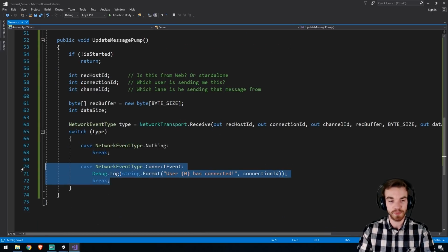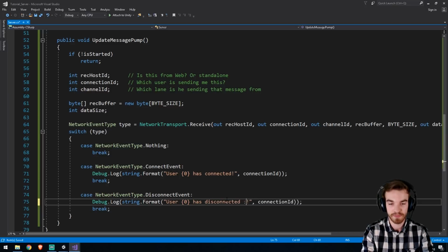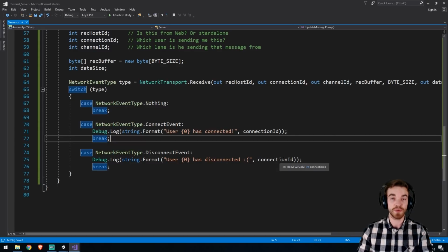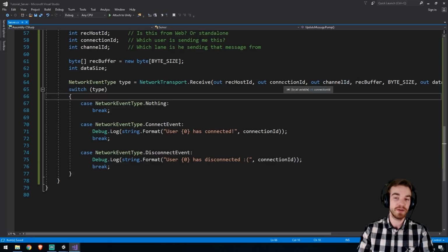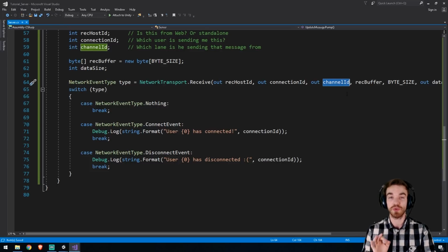Now that's cool and all, but let's also do that for the disconnect. So disconnect event. Then we'll do a sad face here. Okay, it will work the exact same way. Even if the person is disconnecting, we'll still receive all that information. We'll still know what is the connection ID, what is the receiving host ID. In this case, channel ID is not going to be equal to a reliable channel. It's going to be equal to 0.